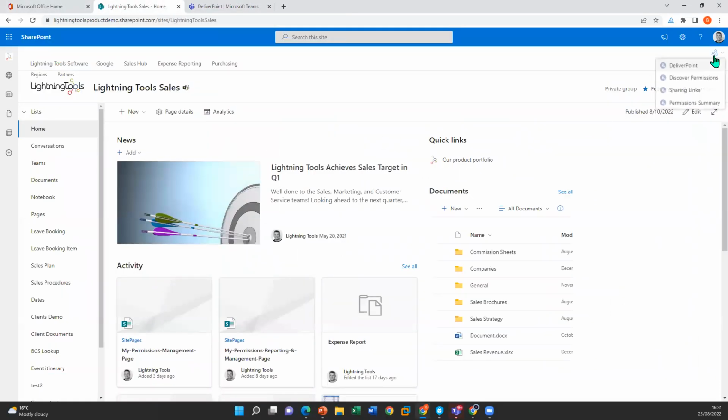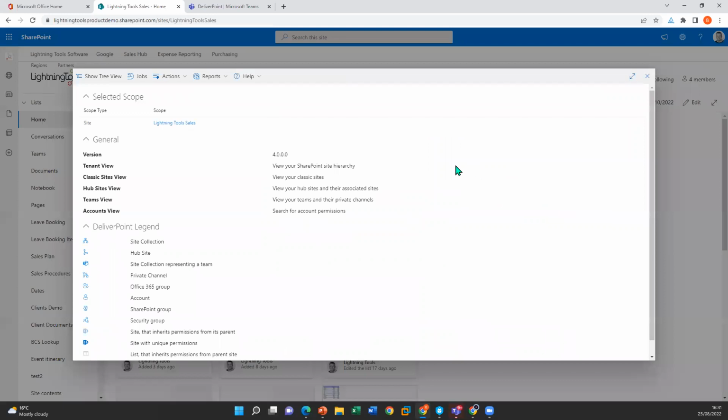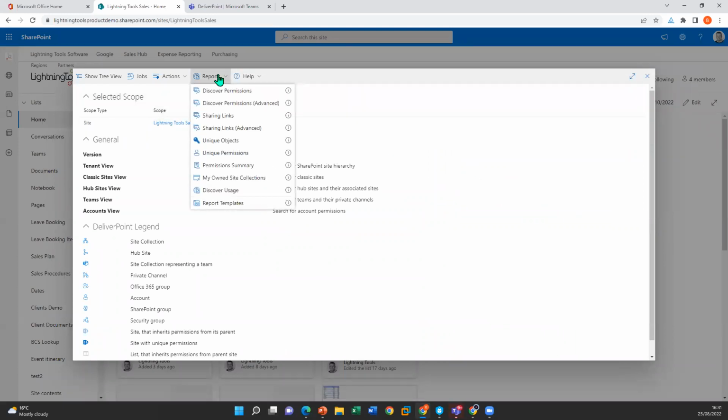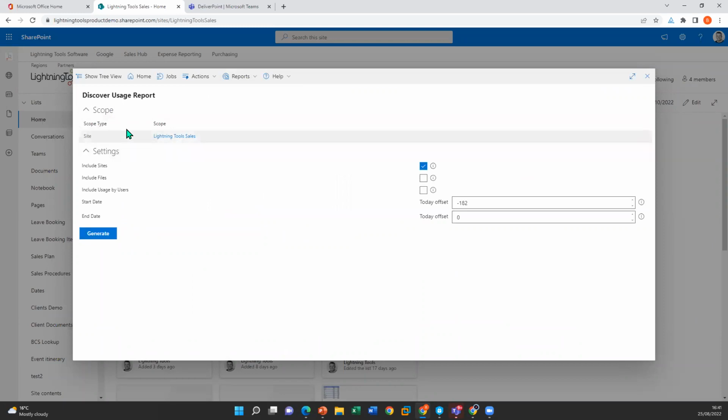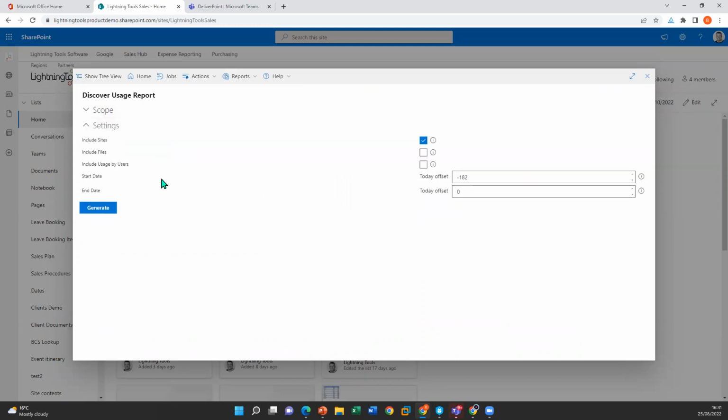So we'll go back into DeliverPoint, and what we're going to do here is jump straight into the Discover usage. The Discover usage is running on the current scope, which is Lightning Tool Sales, and I've got some options. I can include other sites as well. I can include files. Here's an example of one of our flyouts. We've got the usage that we can also include, and then we can provide it a date range. So this is basically looking at today minus 182 days as our date range.